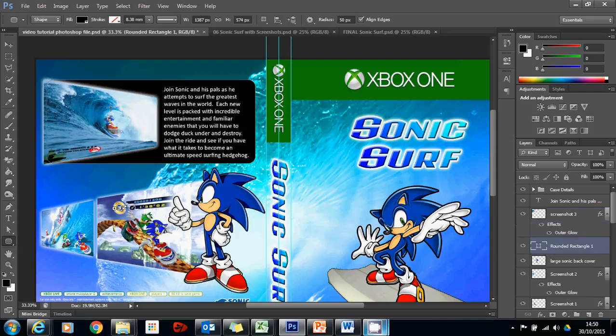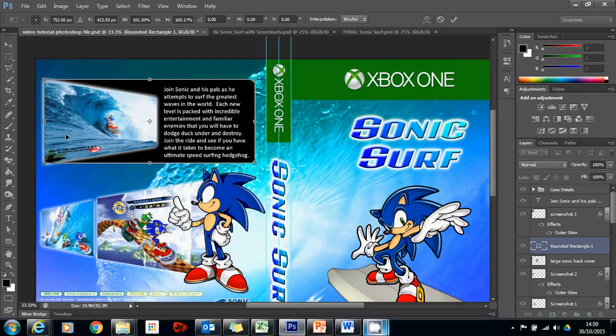Now I'm starting to get more of what I want, but I still want to make this a bit bigger. So I'm going to drag that right over to the edge and try and get it to be as neat as possible with the screenshot. I'm actually quite happy with that. That's quite a good placement.